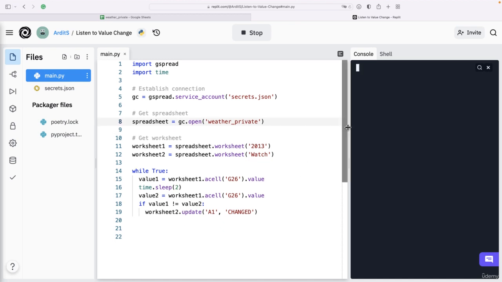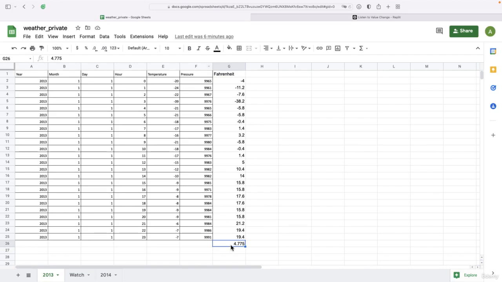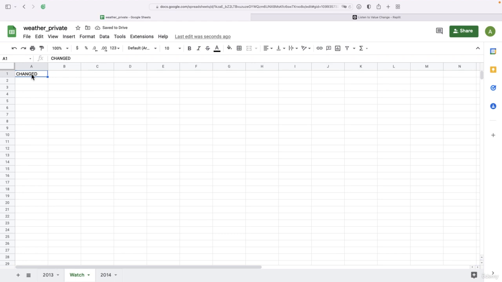So now the loop is running, we don't see any output here because we are not printing out anything. But if I go here now and I change that to 5 and I go to watch, this has changed to this value, the cell.